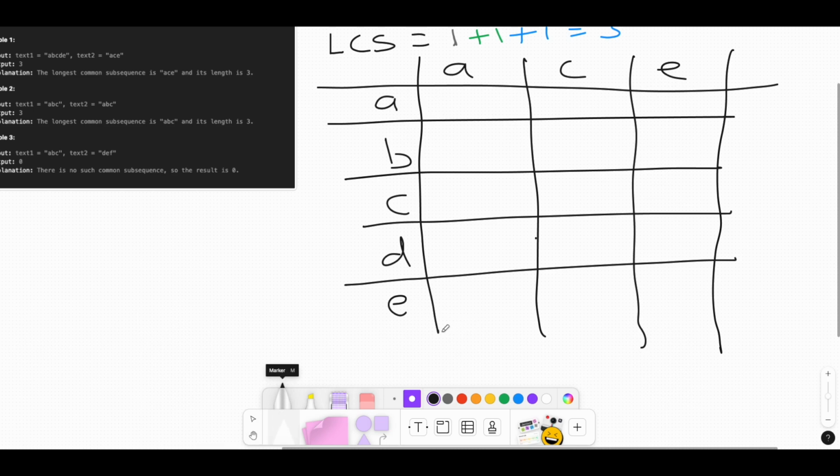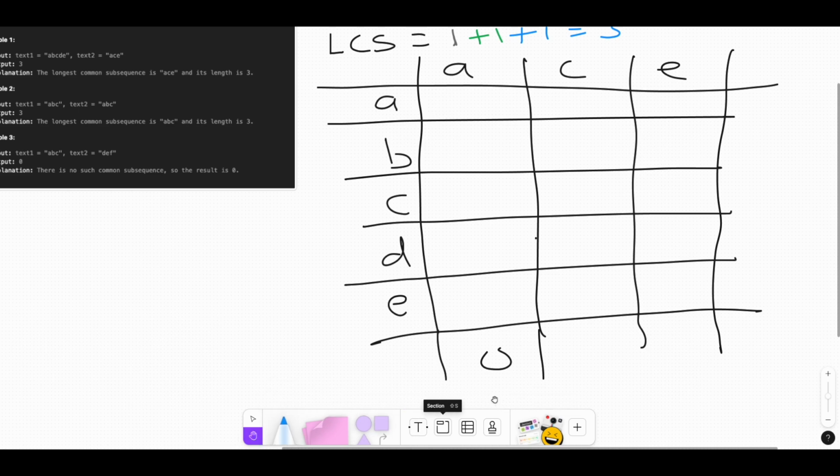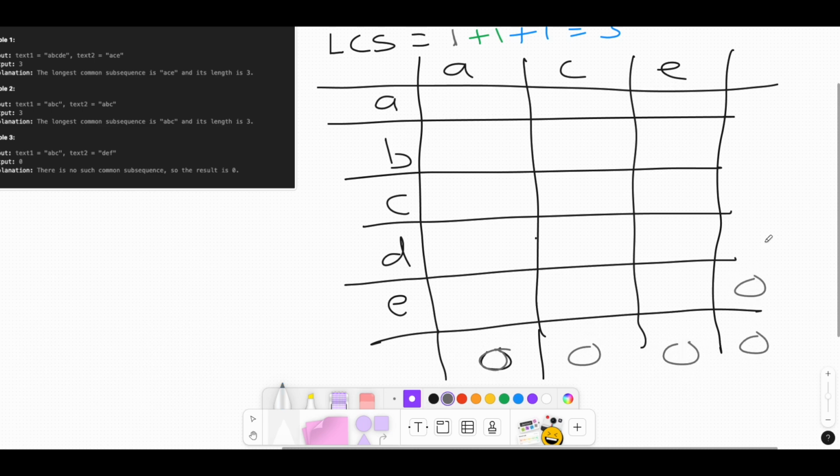The initial results are all 0: 0 0 0 0 0 0 0, right? We move and it is 0, it changes and it is 0. Then we compare: when they match, we take the previous diagonal value and add 1, so here it is 1.